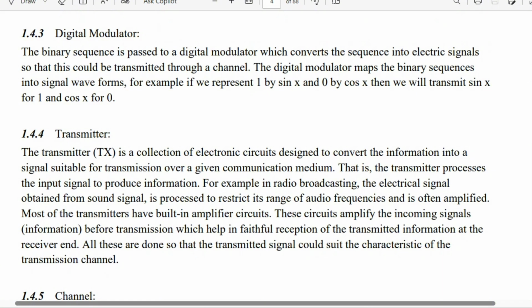Now we are going into the digital modulator. The binary sequence is passed to a digital modulator, which converts the sequence into electrical signals so that this could be transmitted through a channel. So imagine an alchemist who takes a string of enchanted runes and transforms them into glowing ethereal light ready to travel through a magical conduit.